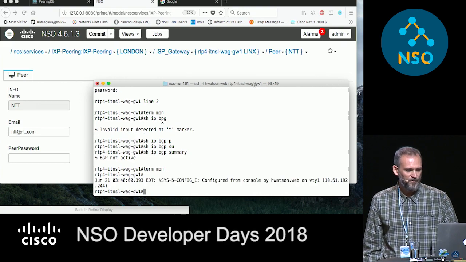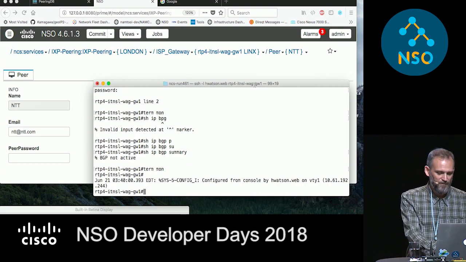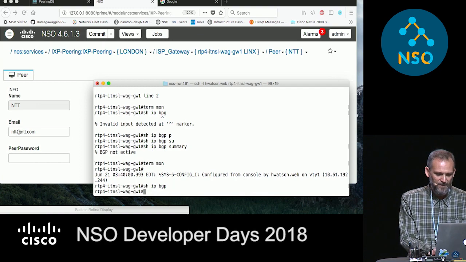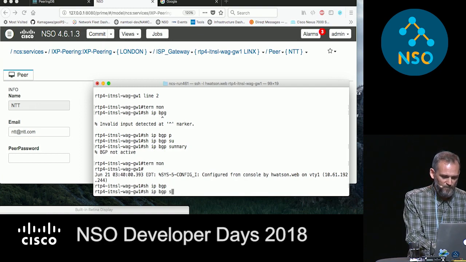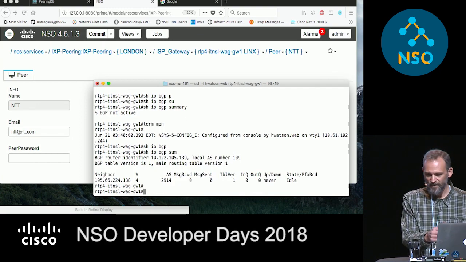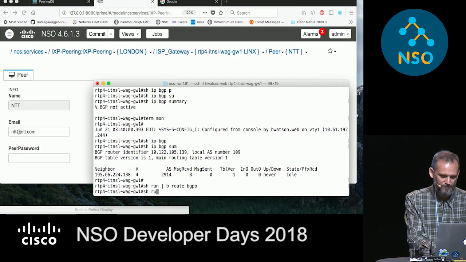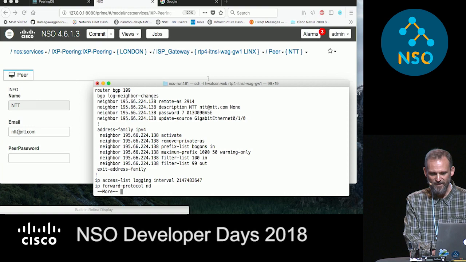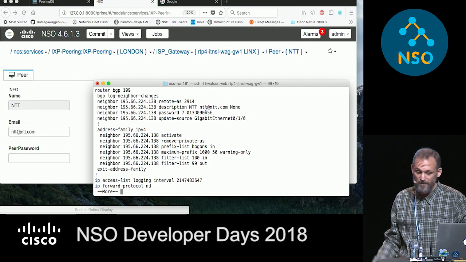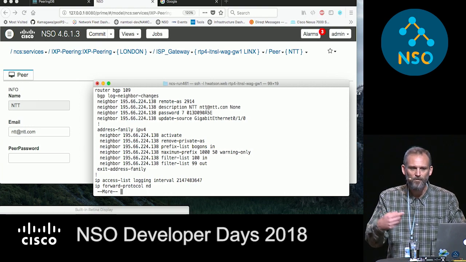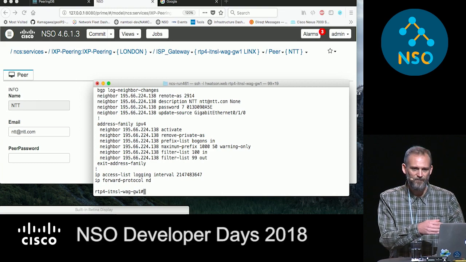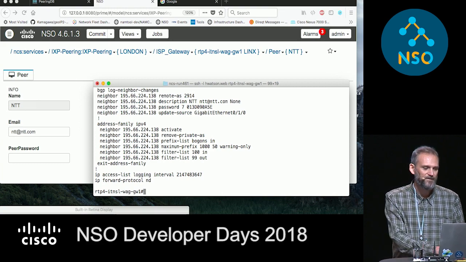There you go. So it's come through, and you can see it's deployed. And if I do a show IP BGP summary, that's there. That's running. It's actually added all the entries from those fields that we did. That's okay. It means we're compliant, and we've got NSO as a single source of truth for these peers.